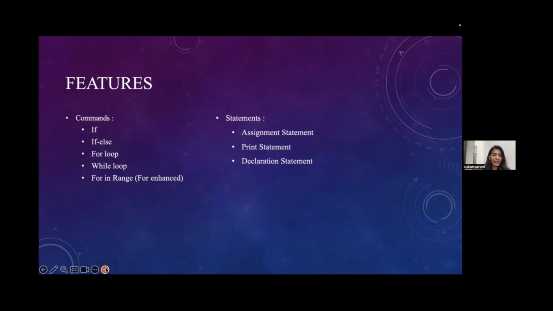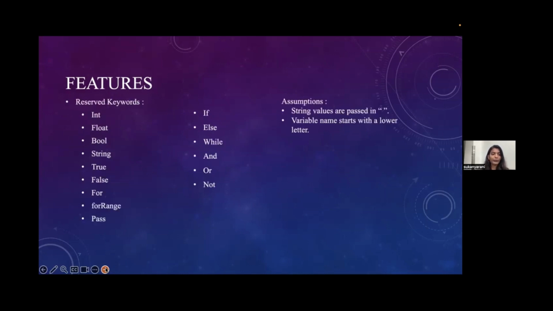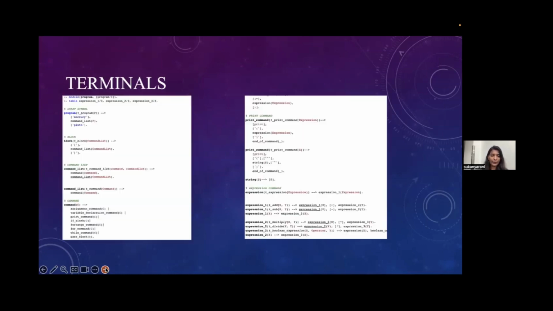Apart from that, we have commands, which are if else, for, while loop, and for in range. Also, we have some statements such as the assignment statement, print statement, and the declaration statement. We have certain keywords, which are the reserved words in our language. They are int, float, bool, string, true, false, for range, pass, if, else, while, and, or, not, and so on. Also, we have certain assumptions: the string values which we pass as input should be enclosed in double quotation marks. The variable name should also start with a lowercase letter.